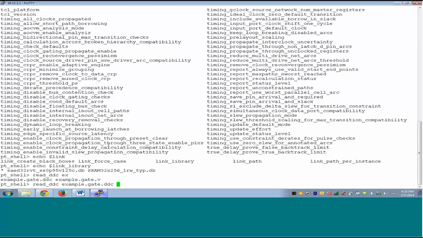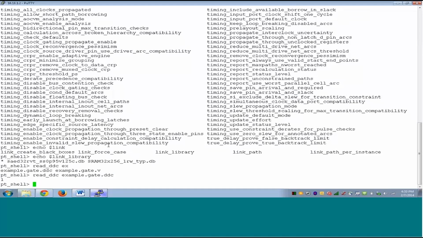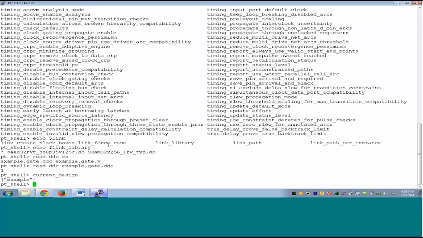So any database you read into PrimeTime has to be synthesized first in DC, right? So please don't confuse and try to read RTL inside PrimeTime. It's no use. So I have read that. Just to make sure, we check the current design example. And now I do a link.